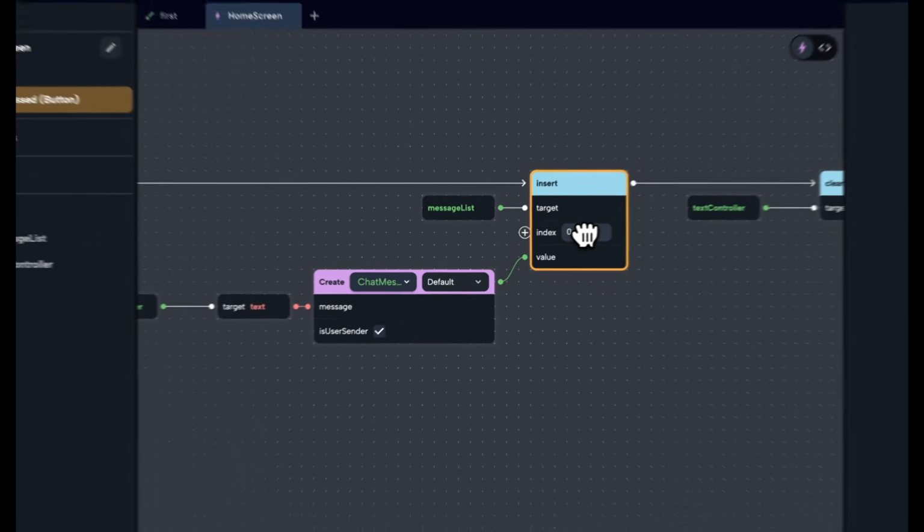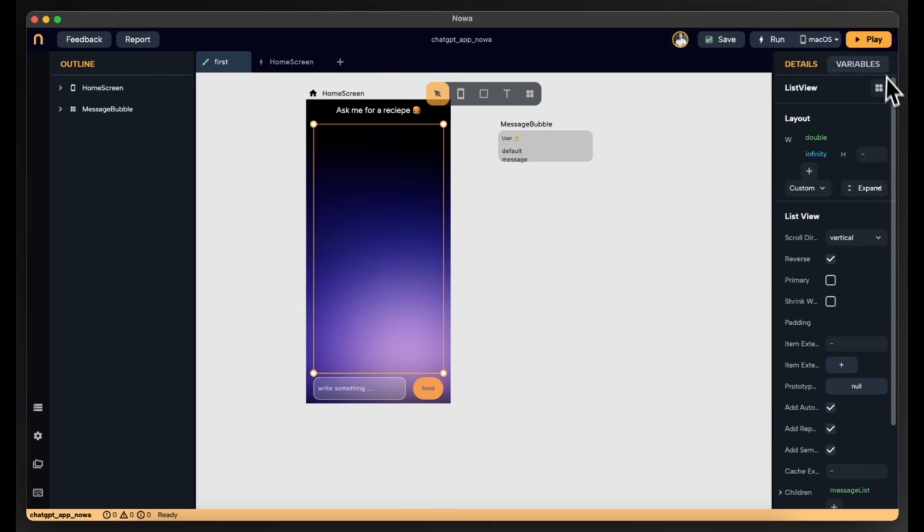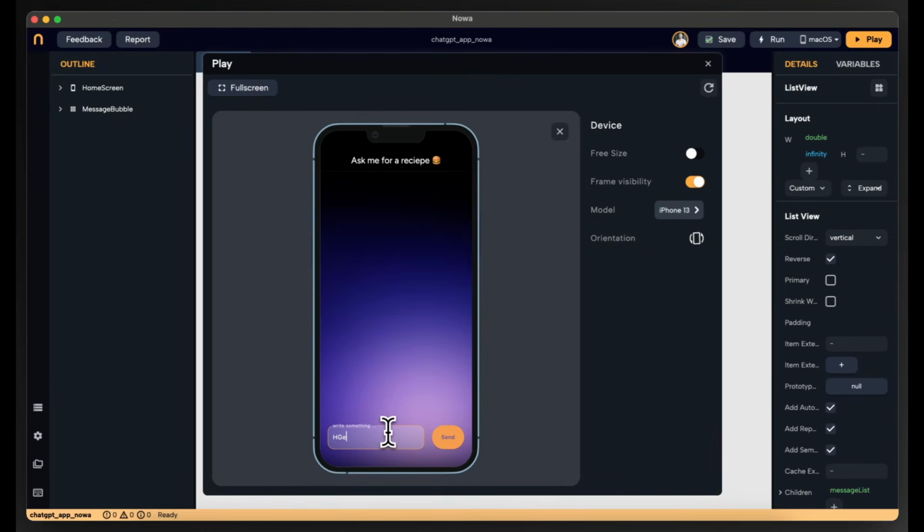So the list always starts from 0. So when you say that you want to insert the item here in the 0 index, it means that you always want this item to be added at the top of the list. Okay, so now if you click on play, you say like, hey, and then you say like, what's up? You see, now it works.